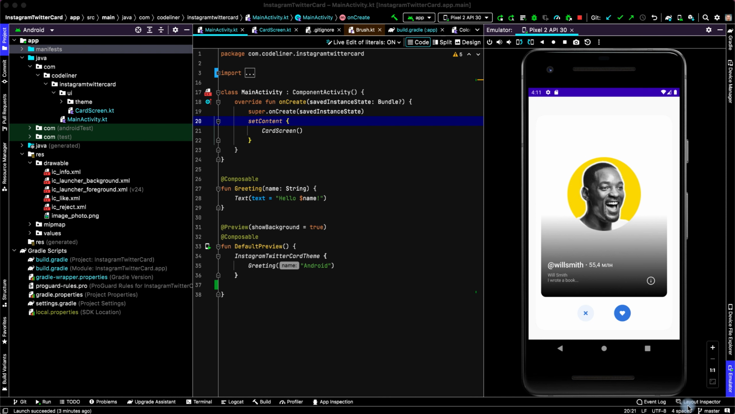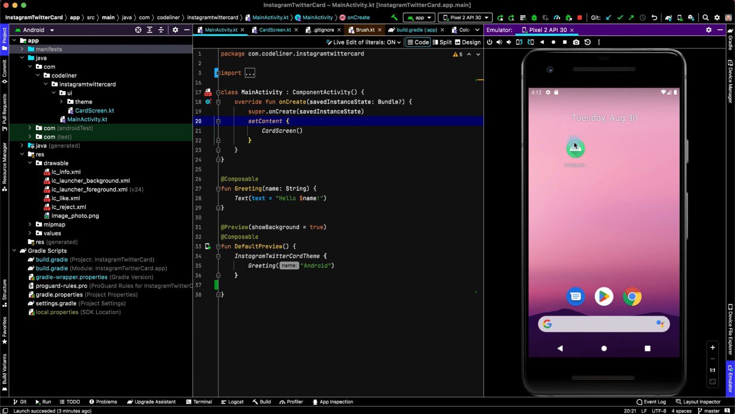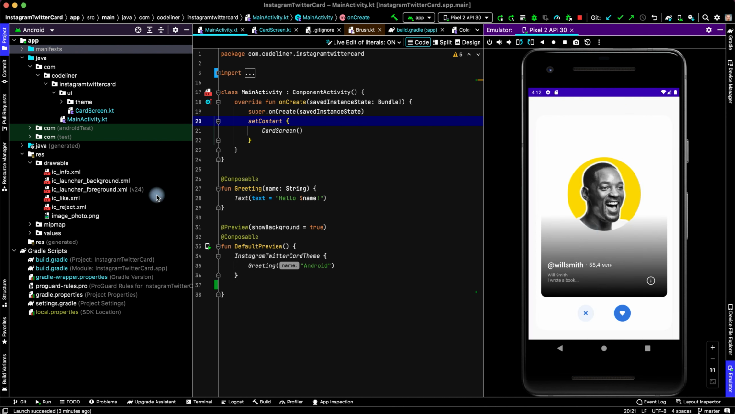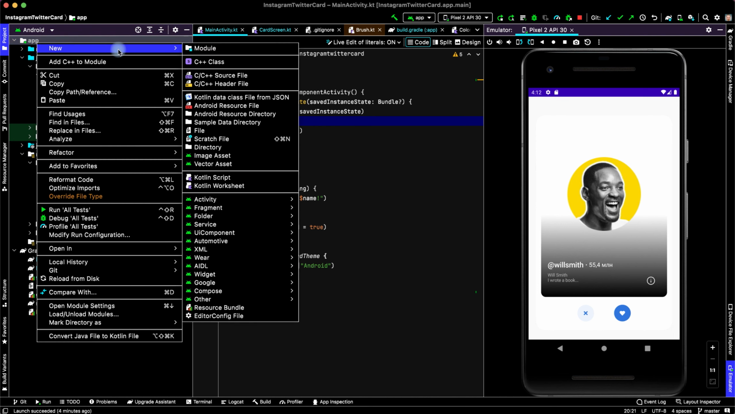Hey friends, how to change app icon in Android Studio. I have my application, but I haven't application icon. To create the icon, click right button on the app and then New Image Asset.